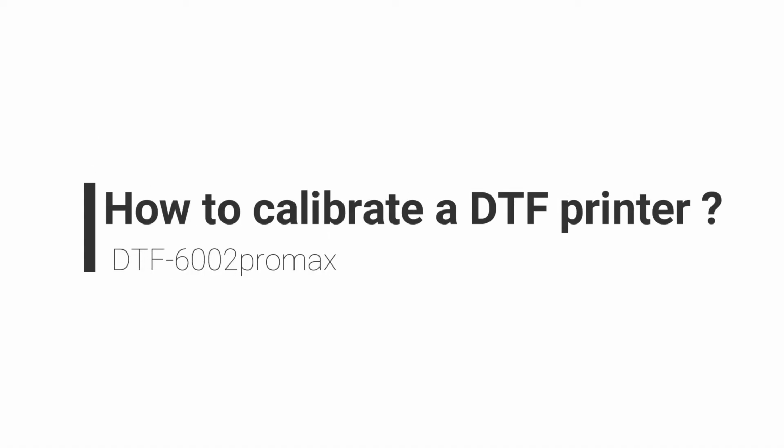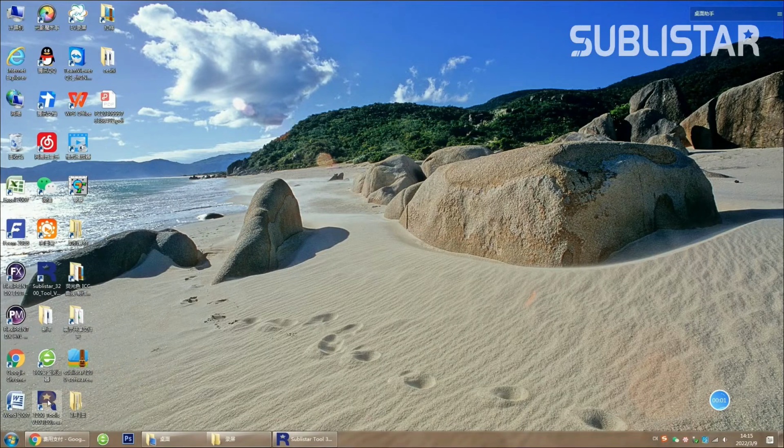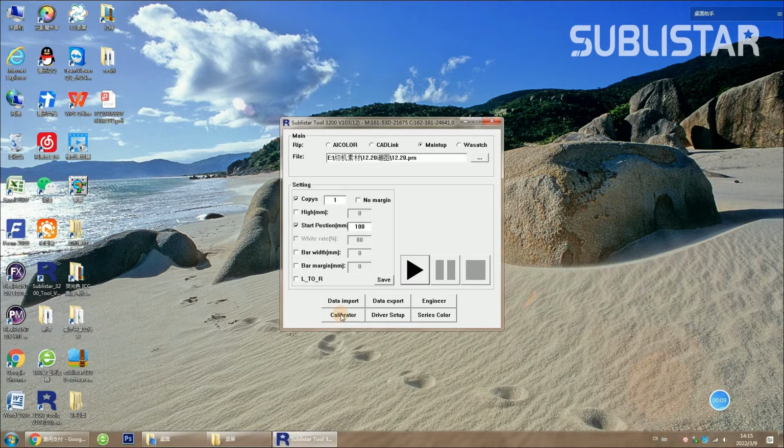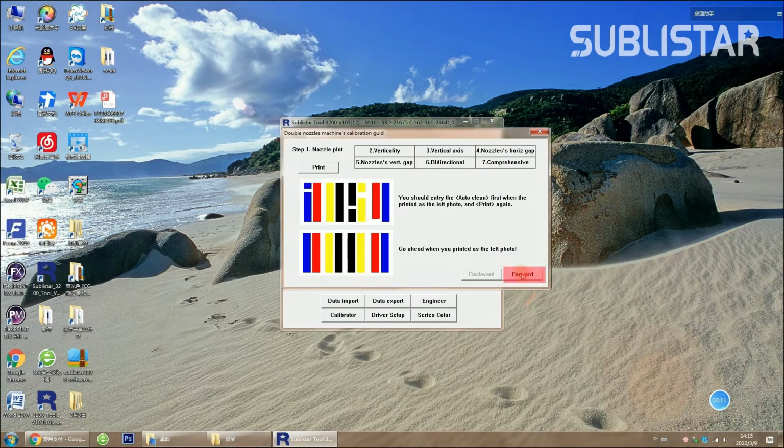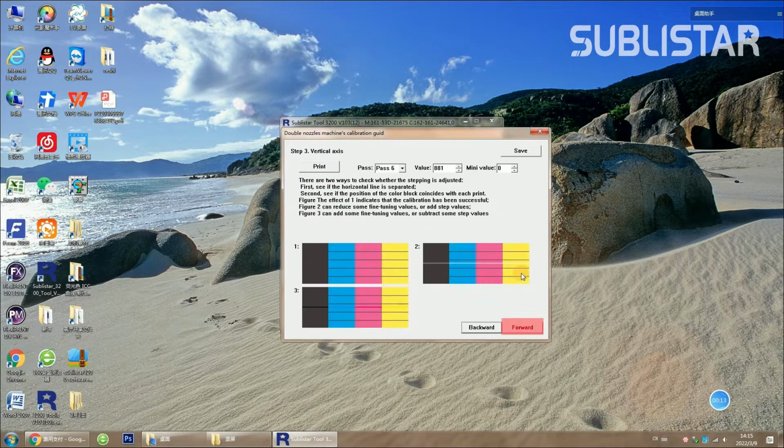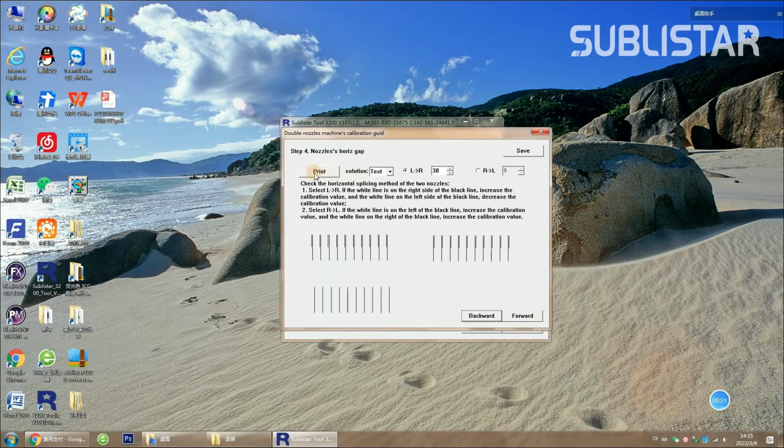How to calibrate a DTF printer with two printheads? We go to the printer control software and click Calibrator, and forward to step 4. Check the horizontal distance between the two nozzles. Click Print.